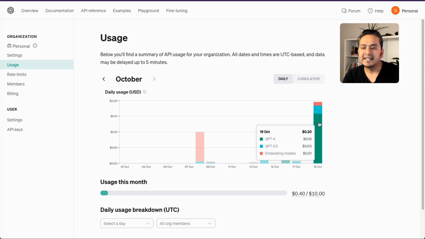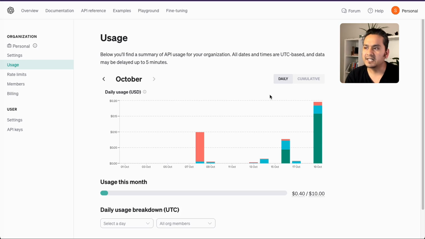$0.01. And then for GPT-3.5, it costs 0.03. And as you can see here, GPT-4 is a little bit expensive. It costs around 0.16. So the total cost using the OpenAI models is 0.2 US dollars. So yeah, I hope now you get the idea how much it will cost to experiment with something.